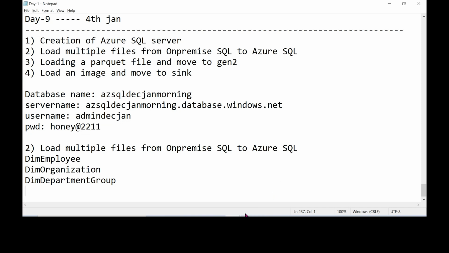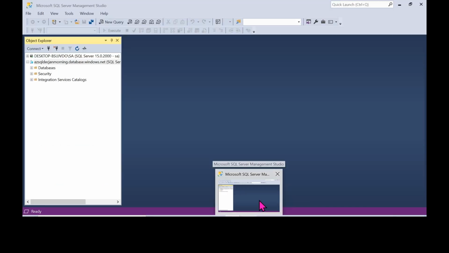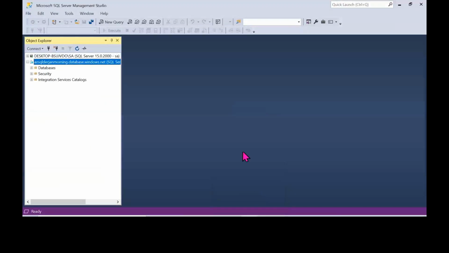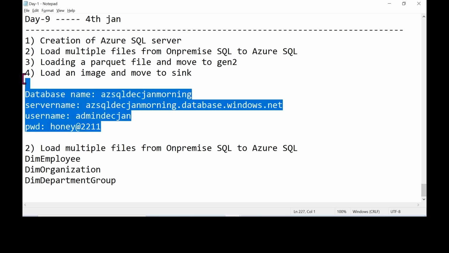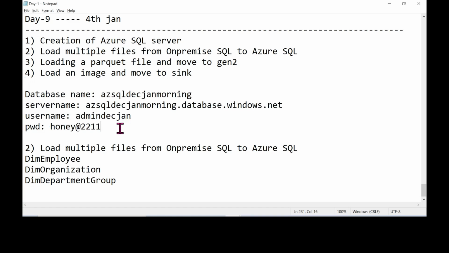So if you want to use it also, you can, but then this particular on-premise system should be up and running, okay? Suppose you want to access this particular server, if you want to migrate the data, then you need these particular credentials, and this particular SQL server should be up and running. Only then will you be able to perform your on-premise to cloud related migrations, okay? So if you want, you can just take these credentials and use them, or else you can also create your own as I've already shown you how to create.